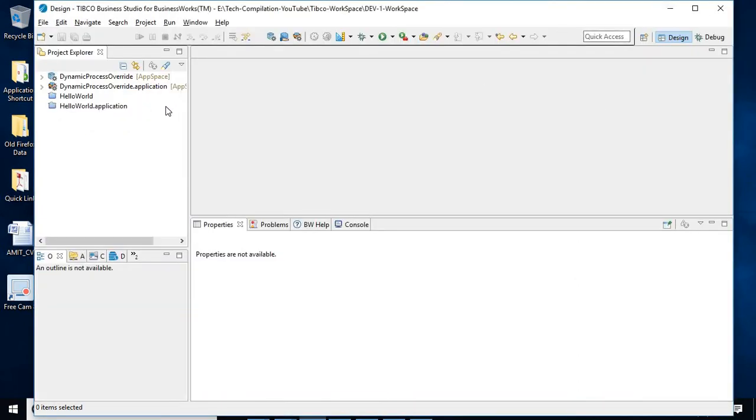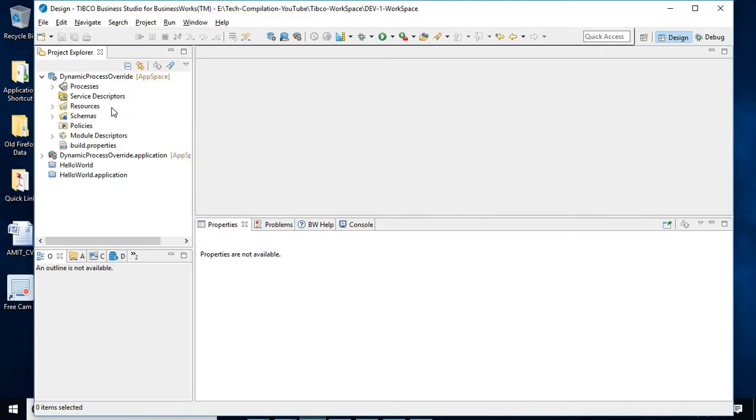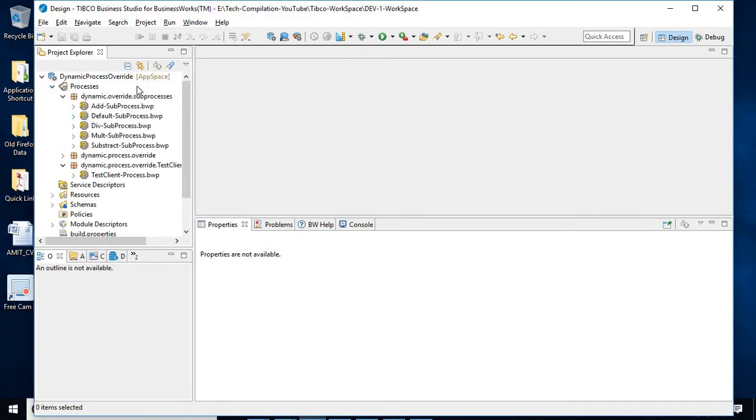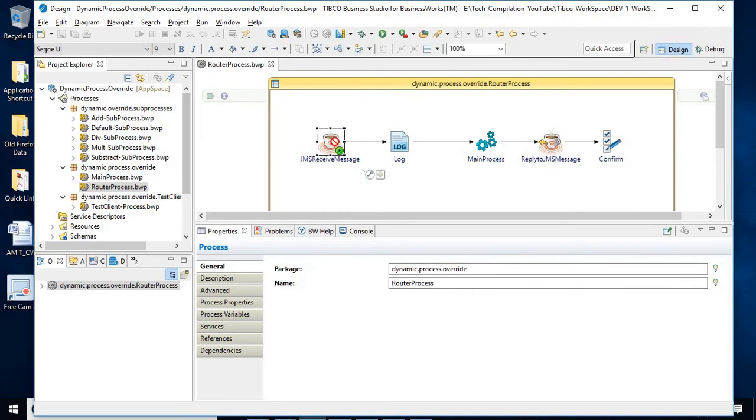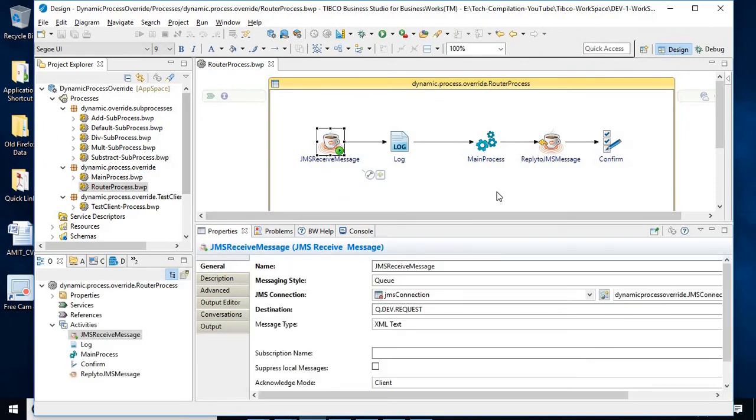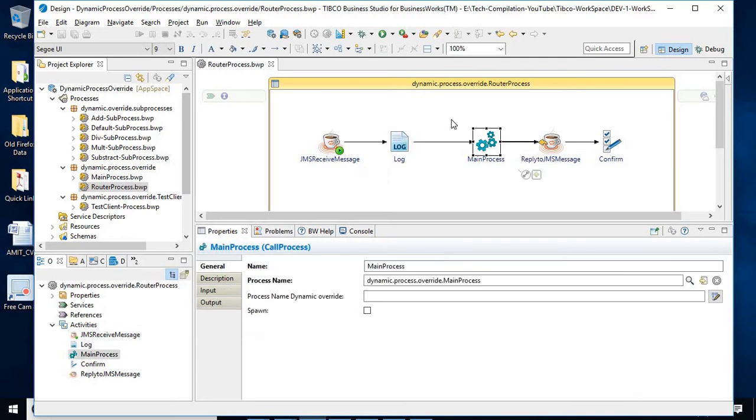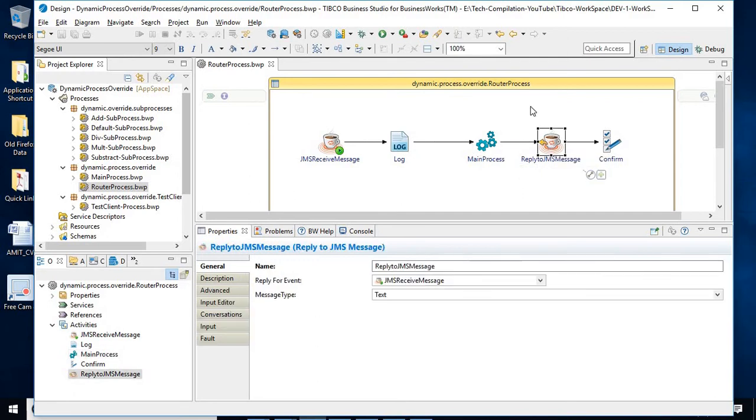Here I have already developed one TIBCO BW6 application, so I will just go through what I have done. This is my router process. It is going to receive the JMS messages and log them. It is going to call the main processes, and we will see what is happening there. Once it performs the operation, it is going to send the response back to the client endpoint.